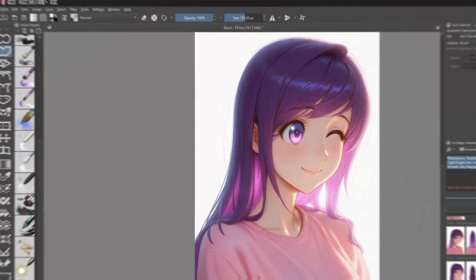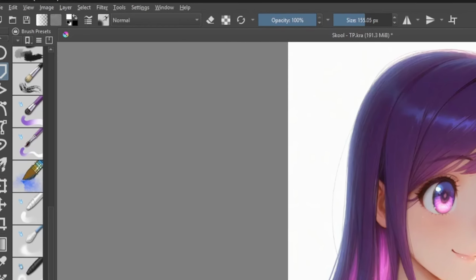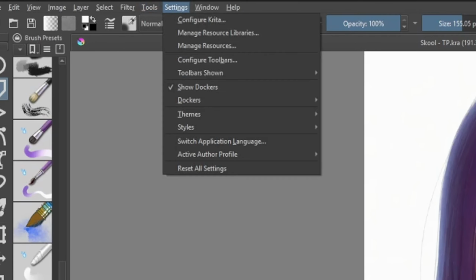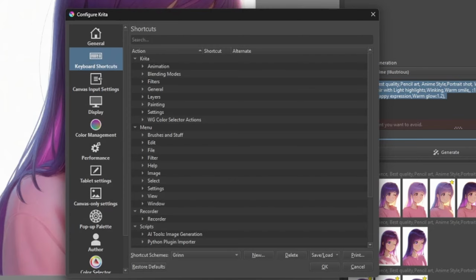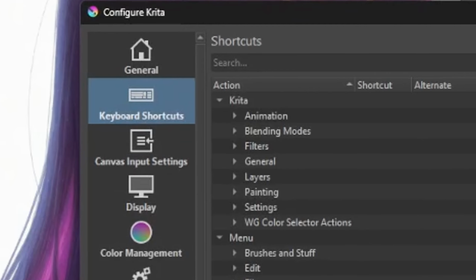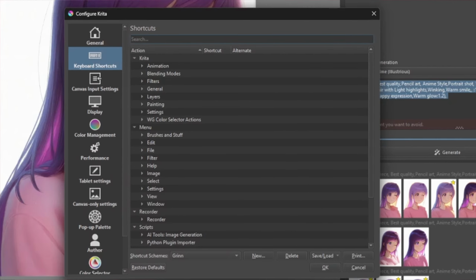Cool, but in order to do that, you're gonna actually need to pull up the hotkey menu. So we're gonna do it like this. You're just gonna go to settings. You're gonna go to configure Krita, the first thing there. You're gonna be at general probably, but it's gonna eventually kick you to keyboard shortcuts. So now you have this search bar.